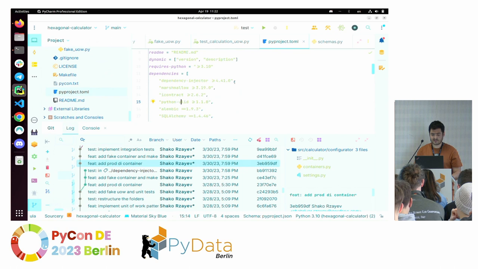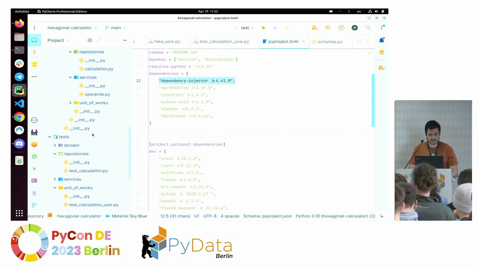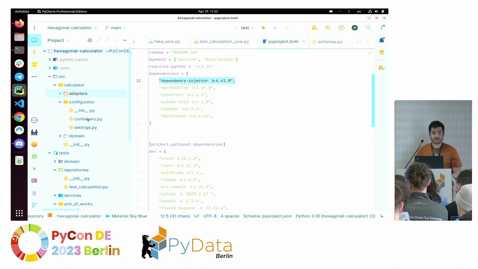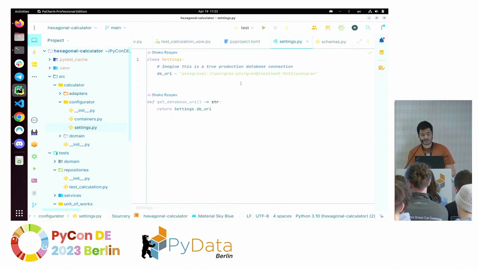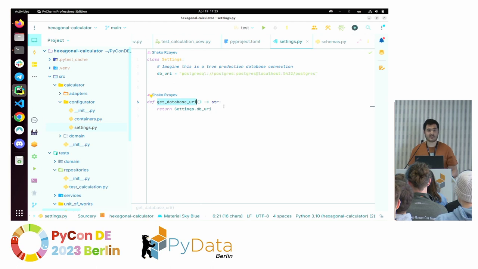The DI container is a thing that came from the dependency injector library. It's really quite a neat and powerful library. You can use it. And if we go to the layers, we have added this configurator, which has settings. The settings is just the DB URI, like the database connection string. And I use extracting methods for each setting as well. This is a pretty neat and clean way. If you want the settings URI, just call this get database URI, and it will extract the proper settings for you.